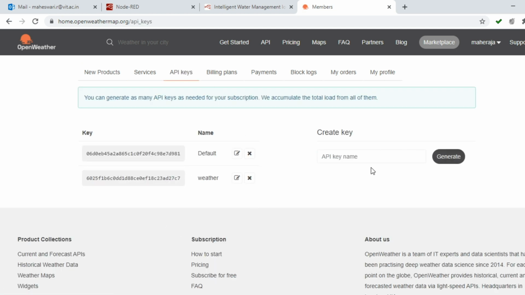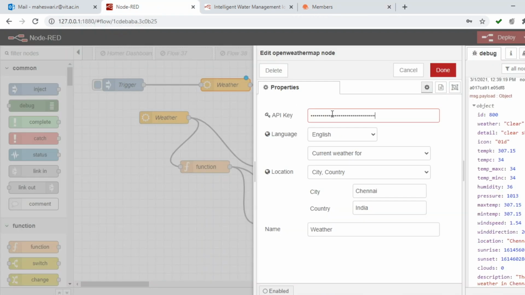So you can create a new API or you can use this existing API. I created an API for weather, so I'm copying this API here and pasting it here. The API has been set now. As I said, you can go for current weather, weather for 5 days, or the combined option. Then you can select the city. I'm giving Chennai as the city and India as the country, and the name I'm going to give is weather report. Just click done.